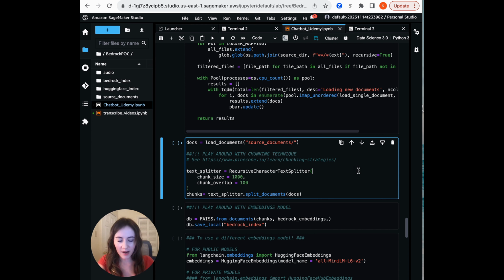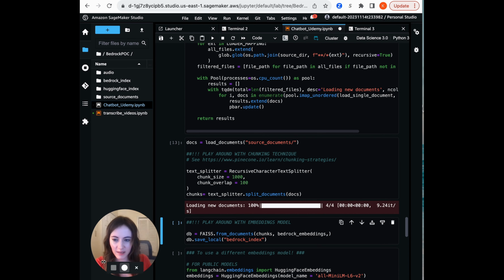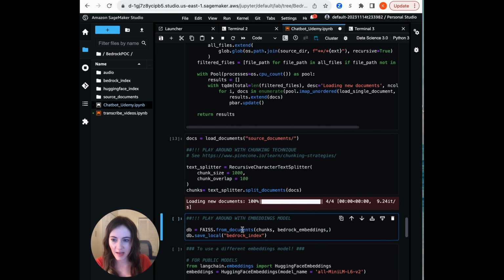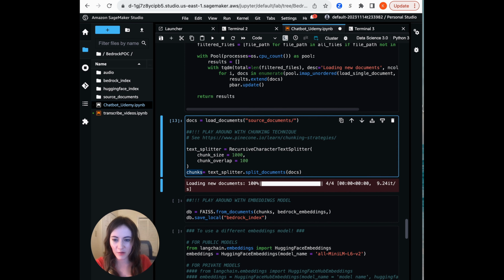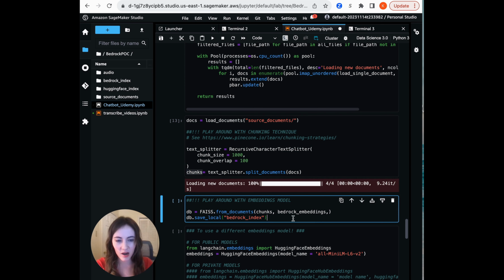All right, so we'll go ahead and run this. And now that we have our chunks in this variable chunks here, we're going to create the embeddings for each chunk using the Amazon Titan text embeddings model that we just requested access to. So we'll create our vector store by passing the chunks and the Bedrock embeddings object, this method here, and we'll then save the vector store locally within our Studio instance as Bedrock index.